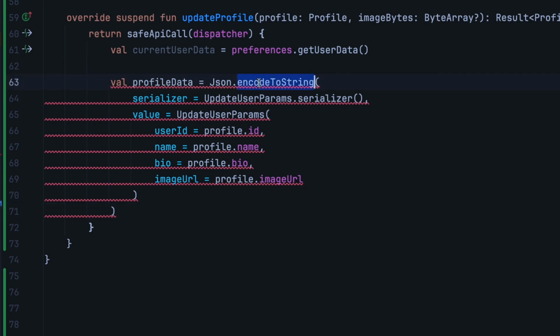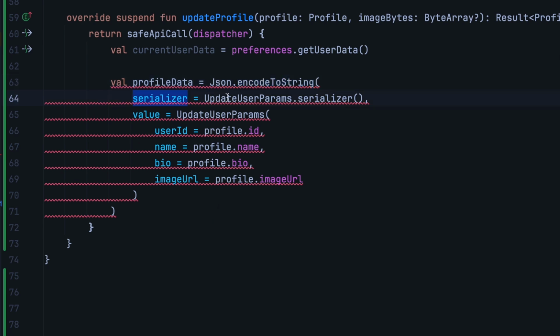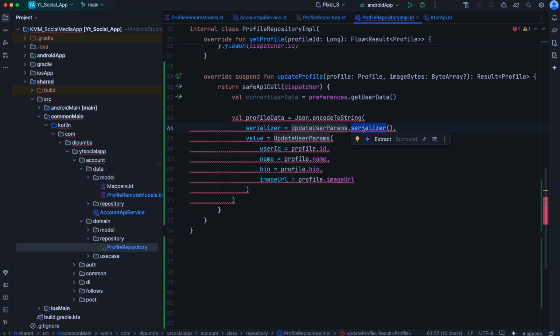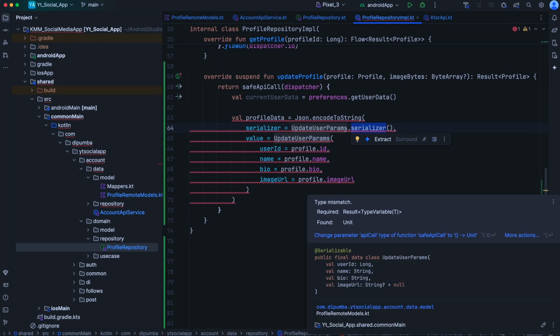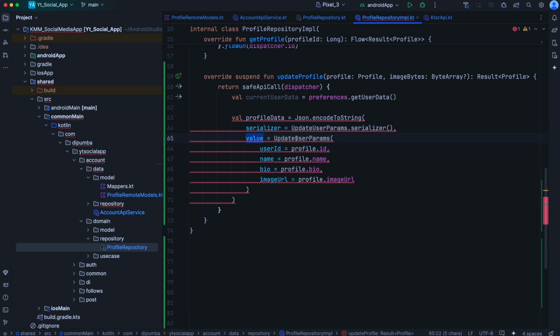Here we are using encodeToString from JSON that comes from our Kotlin serialization library to transform our profile object into a format that our backend can understand. For the serializer, we call UpdateUserData.serializer. This function should be generated from the Kotlin serialization library when you annotate a data class with @Serializable. Then for the value, we just instantiate a new object of type UpdateUserParams.